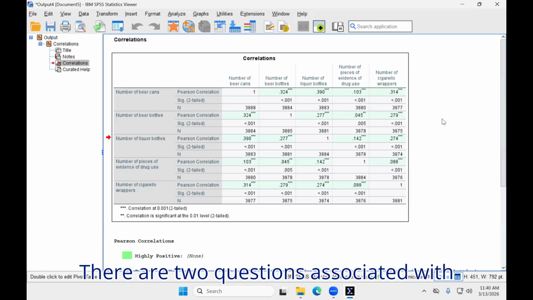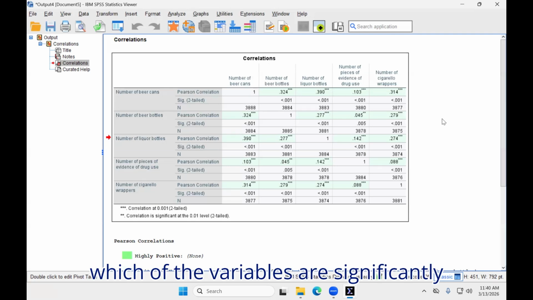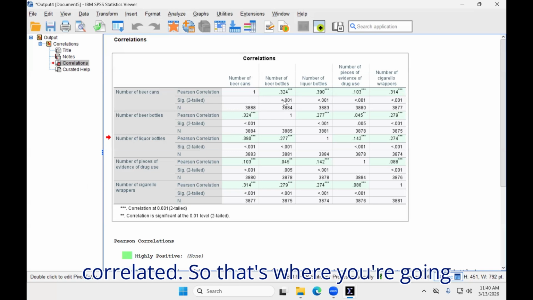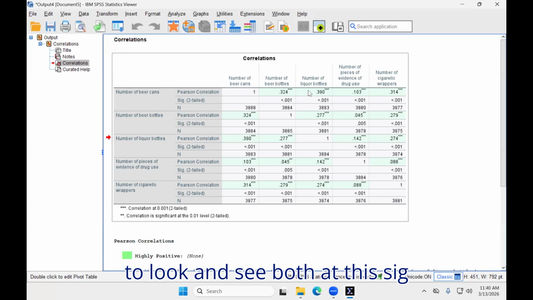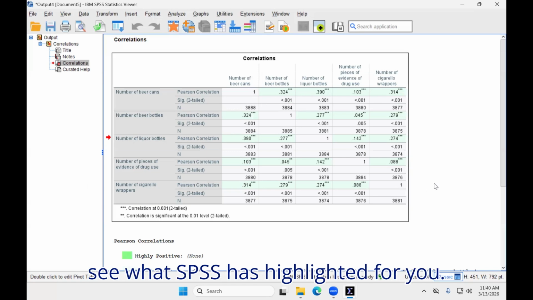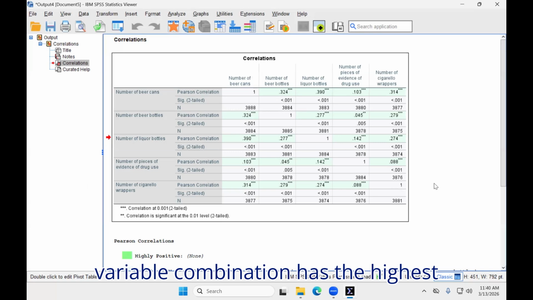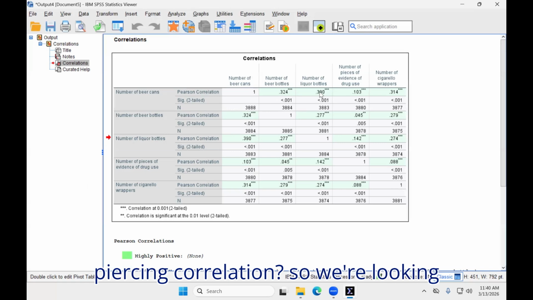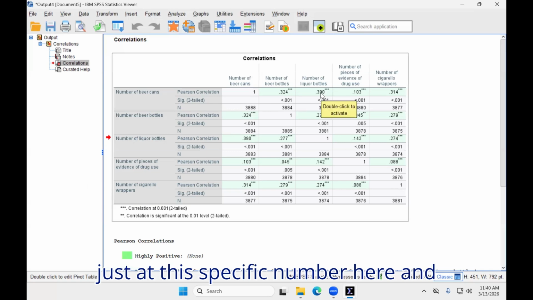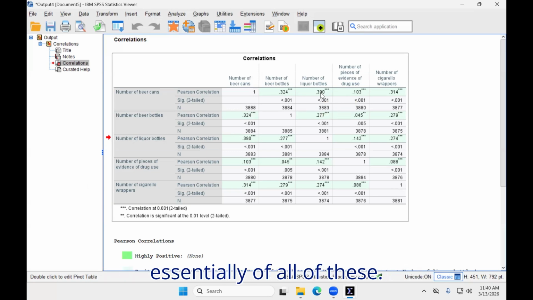There are 2 questions associated with this assignment, and the first one is, which of the variables are significantly correlated? So that's where you're going to look and see both at this sig number, or you can look and see what SPSS has highlighted for you. And then the second question is, which variable combination has the highest Pearson correlation? So we're looking just at the specific number here and finding which one is closest to 1, essentially, of all of these.